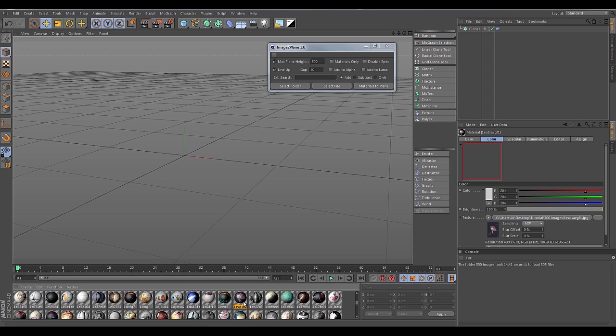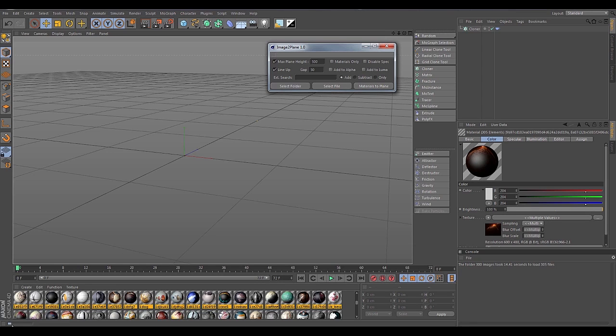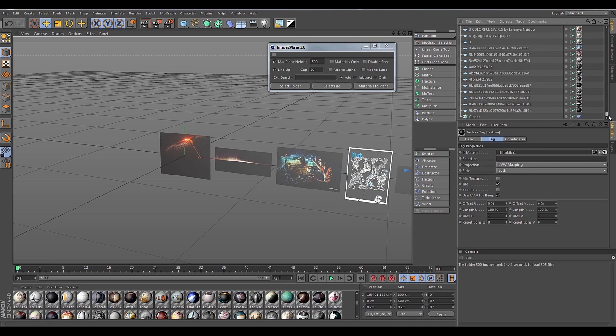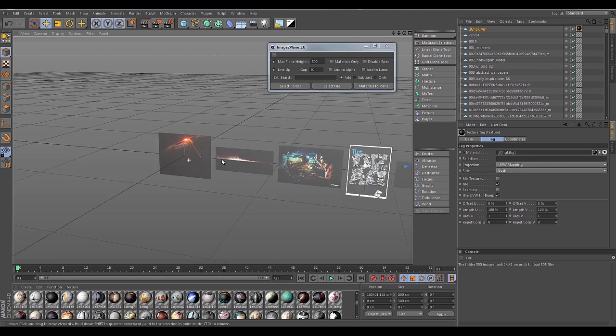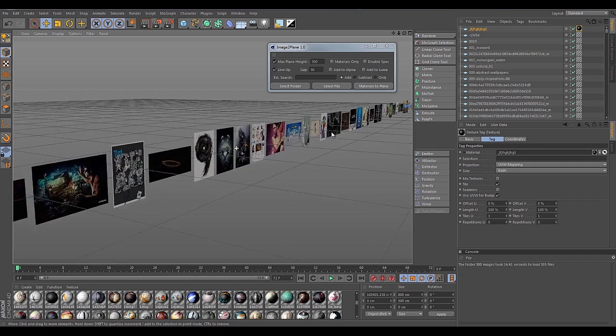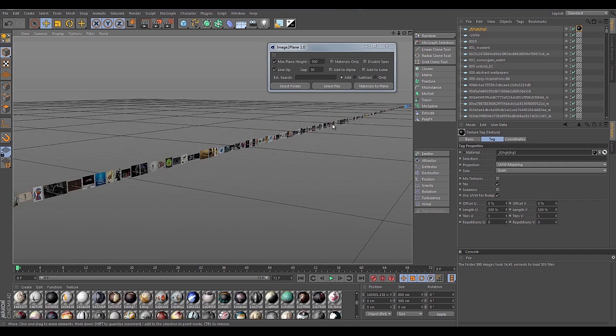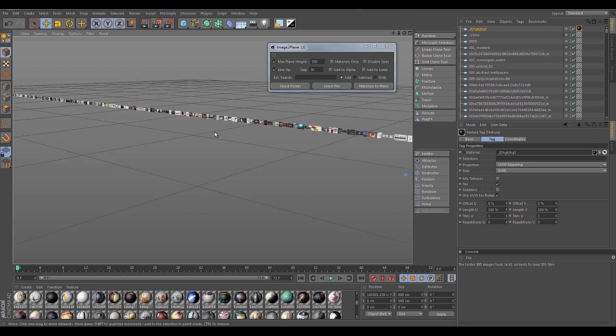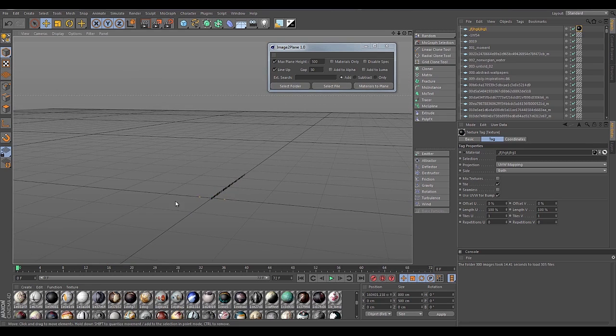And then you can select all the materials and hit Materials to Plane. And you'll also see the progress bar loading again. It should take half the time it did before since all the materials are loaded. And boom, there they all are. So there's 300 images resized and loaded right in your scene. It's a lot of images.